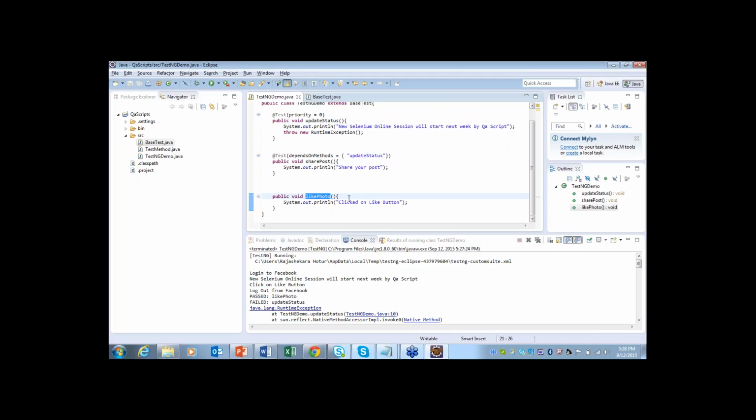But here what I want to do is, I don't want to skip like photo if share post is not executed. In the sense, irrespective of whether the method share post executes or not, my like photo must be executed. In that case, I can use some keywords where I can instruct the JVM that whether the above dependent method executes or skips, the method like photo has to be executed. How to do it? Let's see.